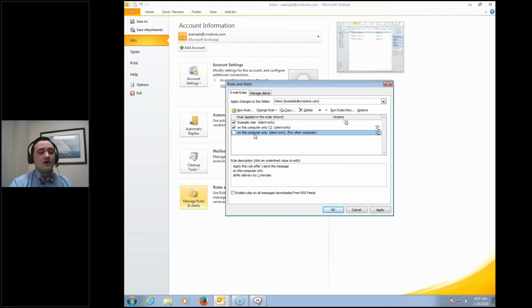So I have that turned off. I like to apply my rules by computer personally, just because I think it gives me more managerial control over everything. As you can see here in the rule description section, which I'm going to circle again, this shows the content of the rule that you've created.